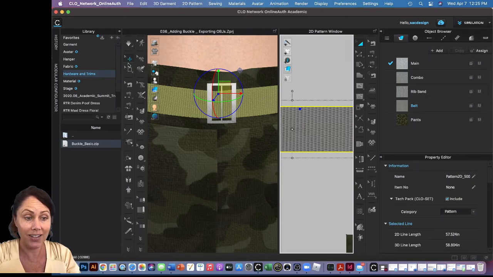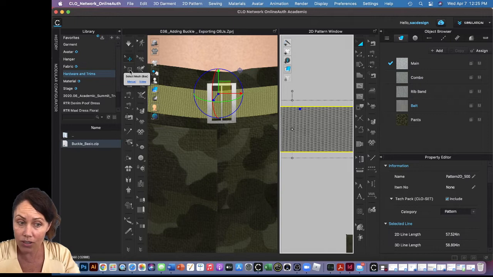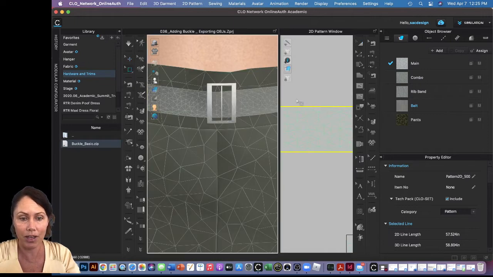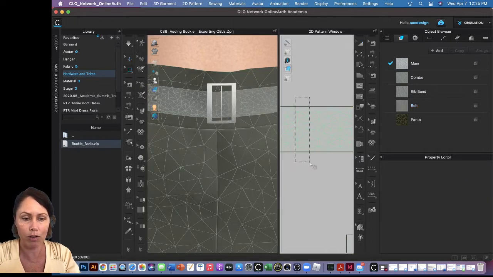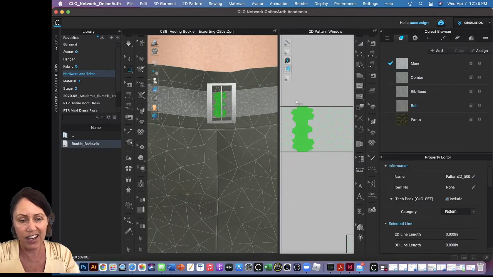So now I can switch to my select mesh tool. I'm going to click it one time. My blue dot goes away, but that's okay. I kind of remember where it was. Is that enough? I'm going to try selecting more.